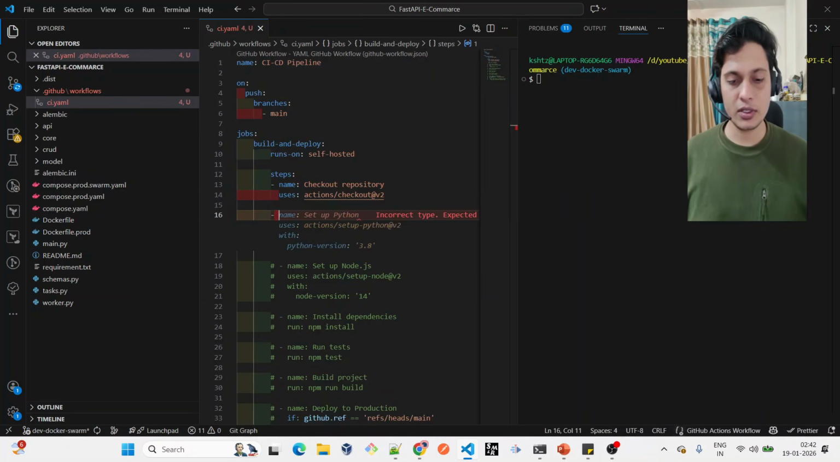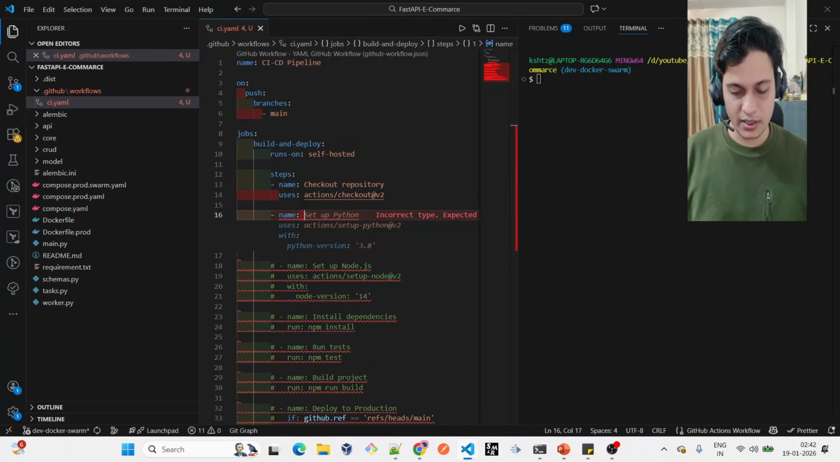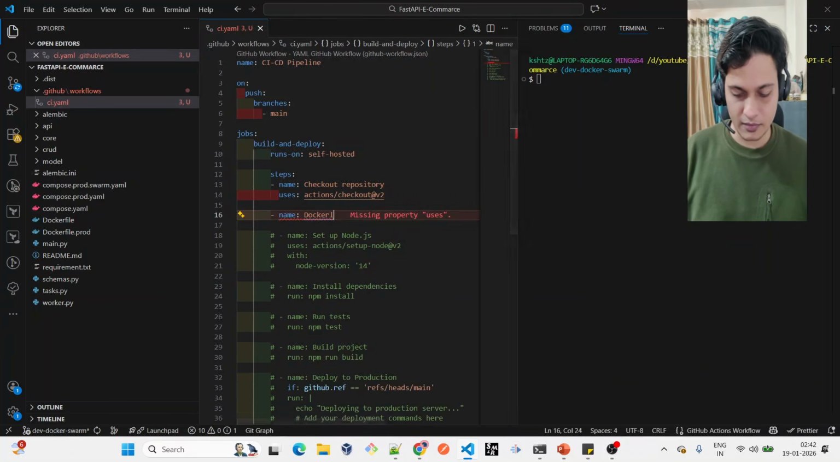We need to set up Python. No, not set up Python. We need, okay, let me just put the name here, name, and I will say the Docker login. Docker login.